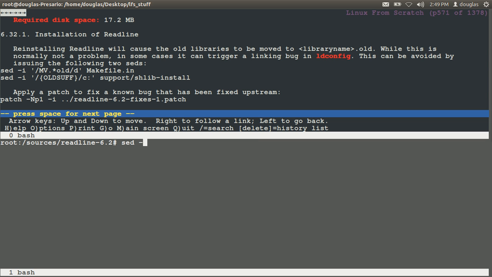And let's say sed -i. We want to replace, encapsulate old stuff, not stuff, okay? I had to double check myself a few times on that. With stop support shlib install. Let's check that out, and we'll say sed -i encapsulate old stuff, like that. Okay.